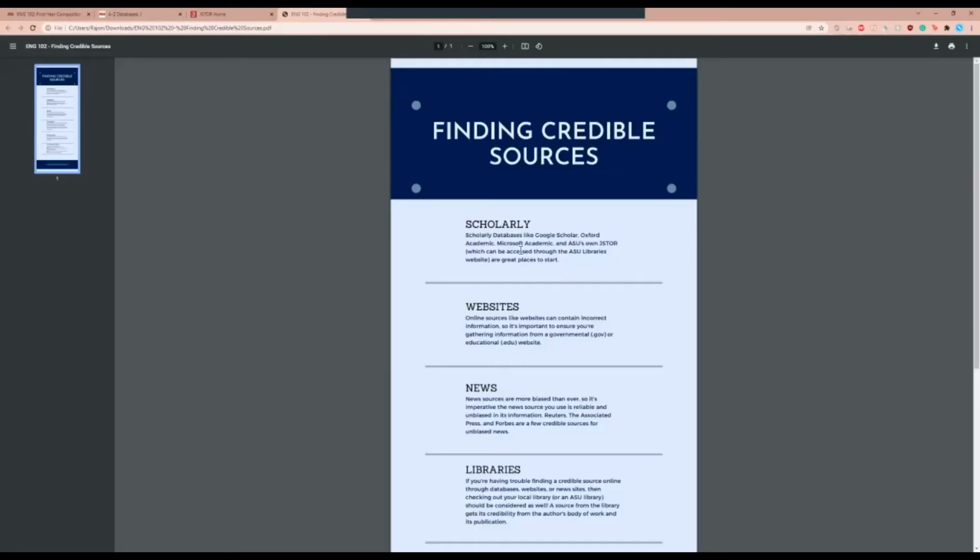But if not, other databases like Google Scholar, Oxford Academic, and Microsoft Academic, those three are some of my favorites. But just to back up a little bit, if you're struggling with even figuring out where to start, when it comes to finding sources you can use for your topic or your project, then just searching on Google is a really great and simple way to start. And you can kind of just branch off from there into these scholarly databases.